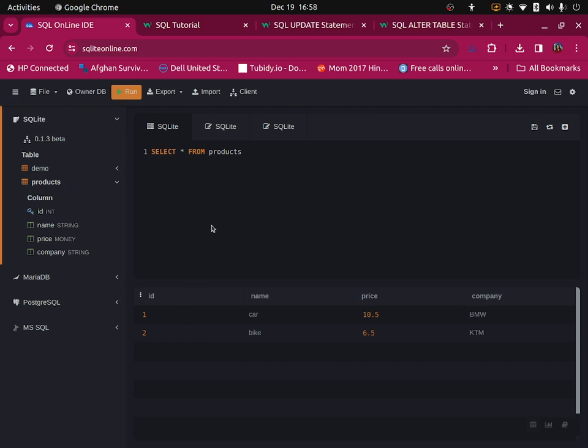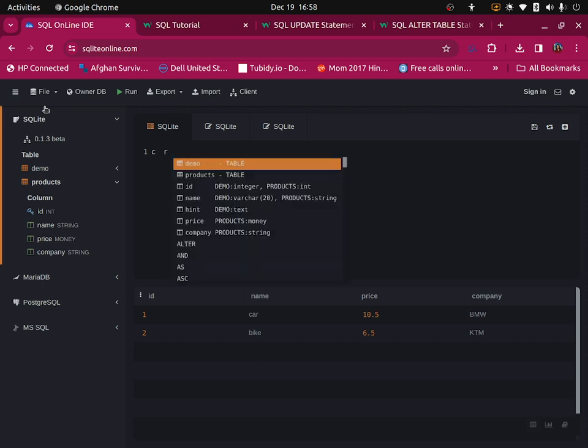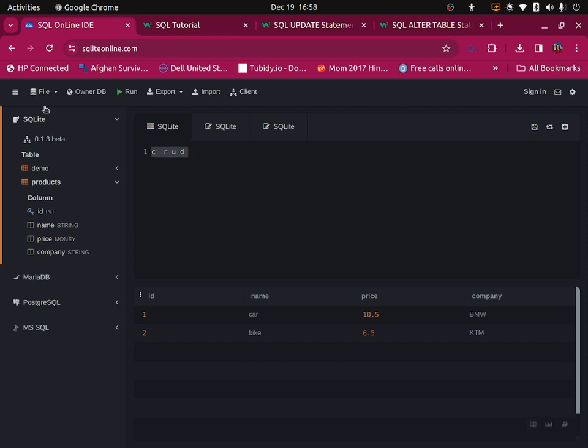Now we have successfully completed C, which stands for create, R for read, U for update, and D for deleting the data. Now how do we delete the data? First we'll see how to delete data, then we'll see how to delete the entire table. To delete data, it's the same as in English. We type delete from something.